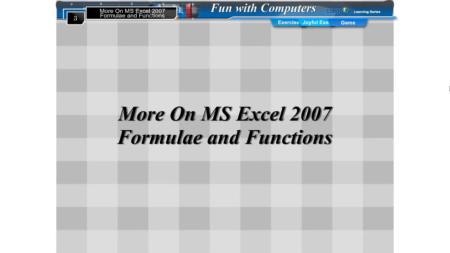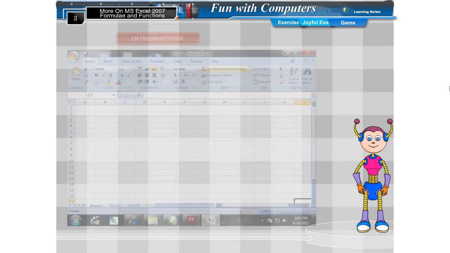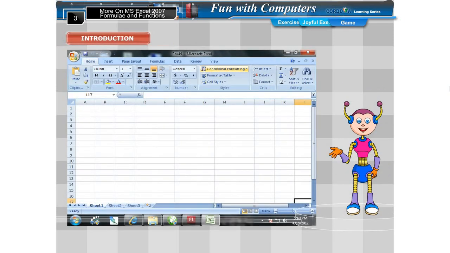Chapter 3. More on MS Excel 2007. Formulae and Functions. Introduction. In the previous class, you learned how to write simple formulae and create handy worksheets. In this chapter, you will learn how to write advanced formulae, cell referencing methods, and make use of the various functions in MS Excel.